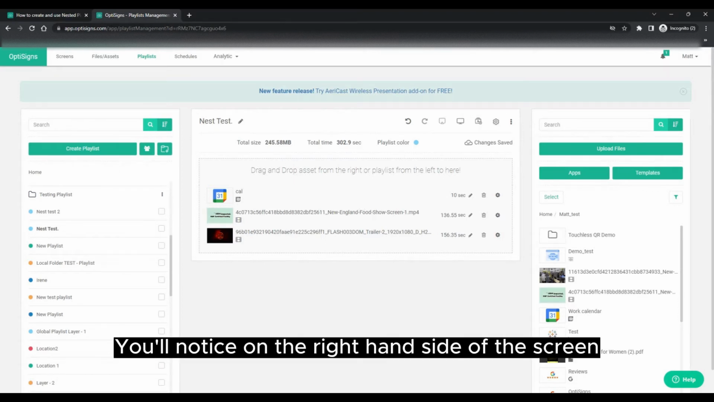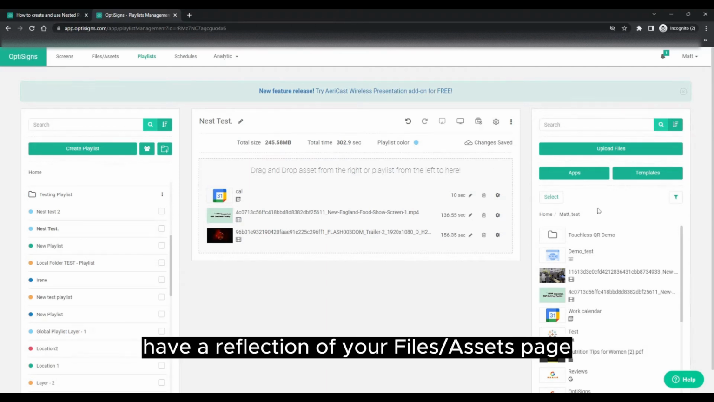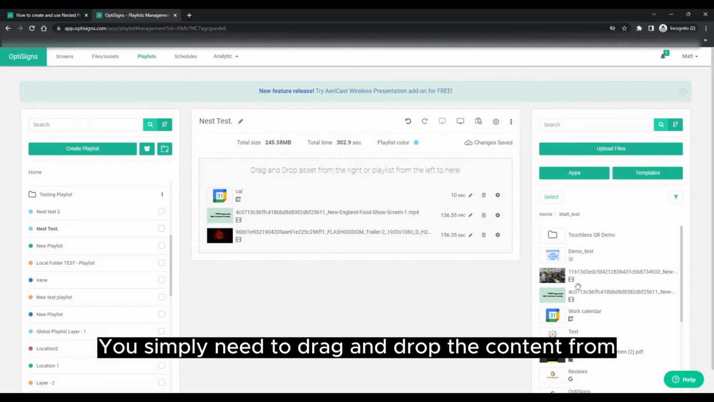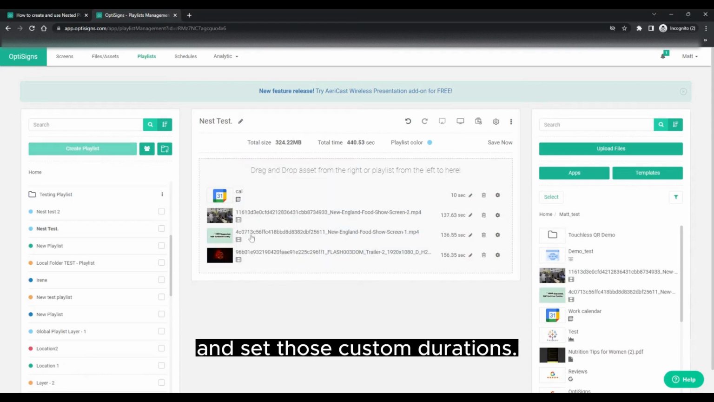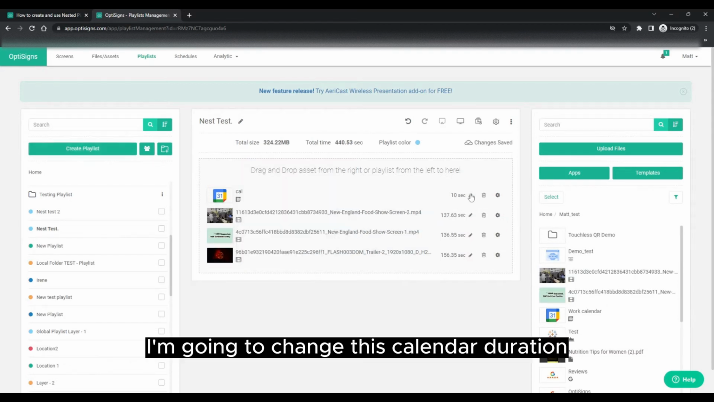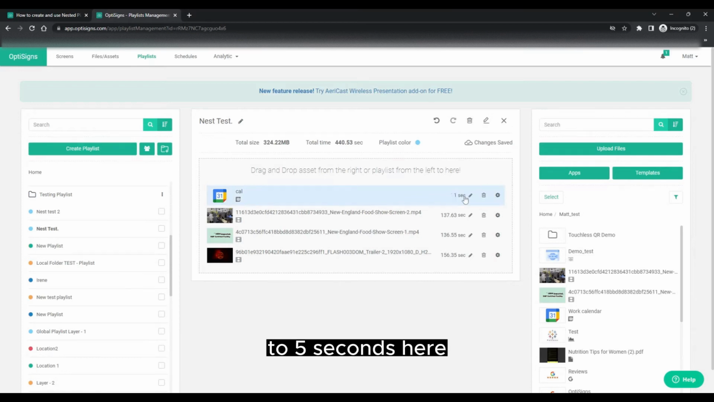configure that. You'll notice on the right-hand side of the screen, you actually have a reflection of your files and assets page where all of your files and assets are listed. You simply need to drag and drop the content from your files and assets to your playlist and set those custom durations. I'm going to change this calendar duration to 5 seconds here.